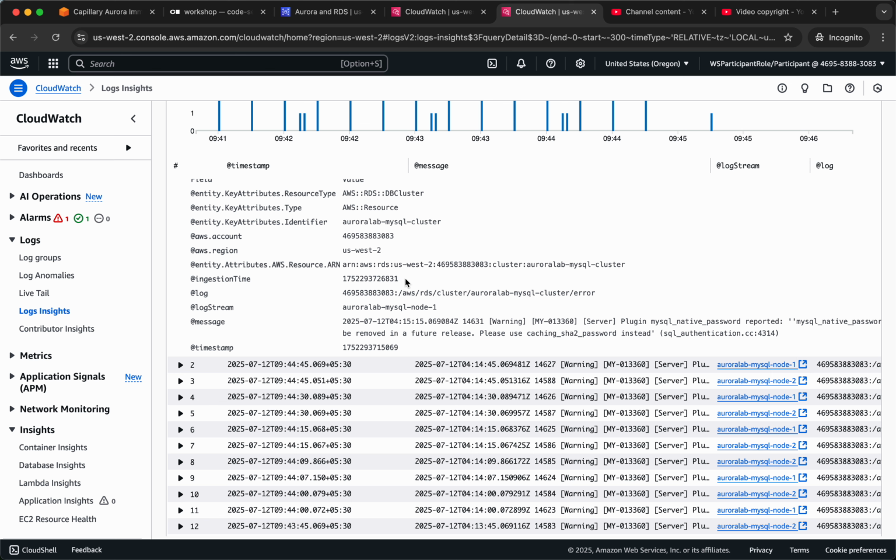So ingestion time, I think this is a Unix POSIX timestamp. So that is that. Amazon resource name and everything, region, account and everything is mentioned here. Cool. So yeah, you can actually click Log Insights and it will go to the same place, the Log Insights. So this is about the log stuff.